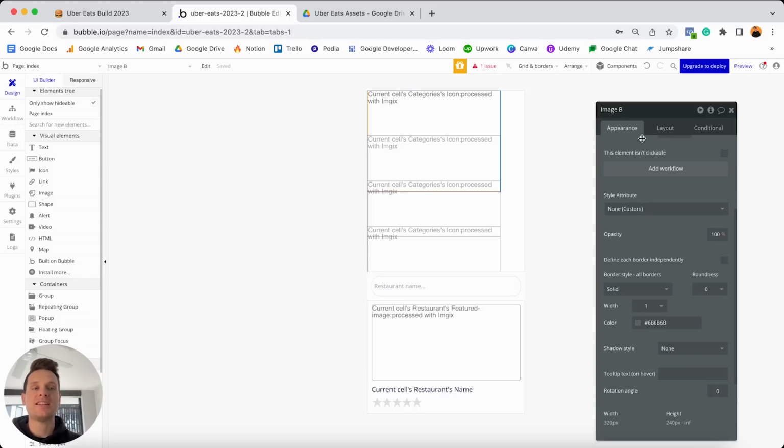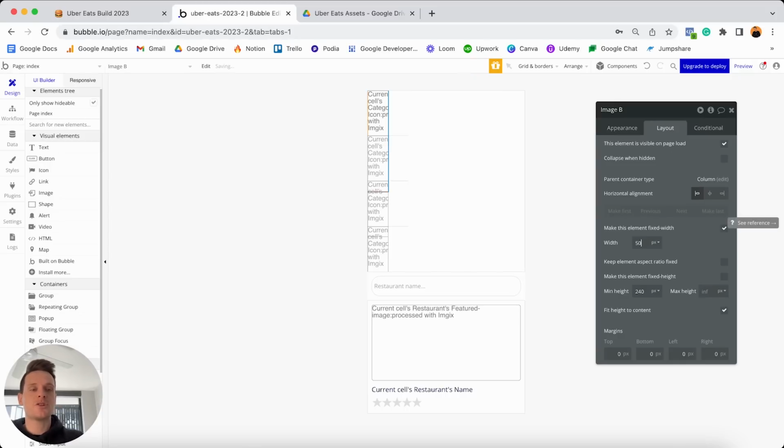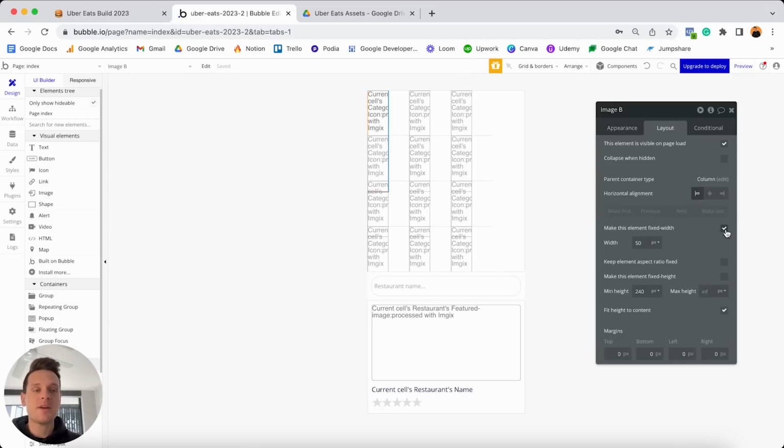From here, we'll then need to update the dimensions of this image. So if we jump to our layout tab, what I'm going to do is update the width of this image to be 50 pixels. Now, I am going to keep this as a fixed value. I'm not going to make this fully responsive. And the reason for that is because I'm always going to want this image to just be 50 pixels in width. No smaller and no larger. So I actually don't want this element to be responsive in that sense.